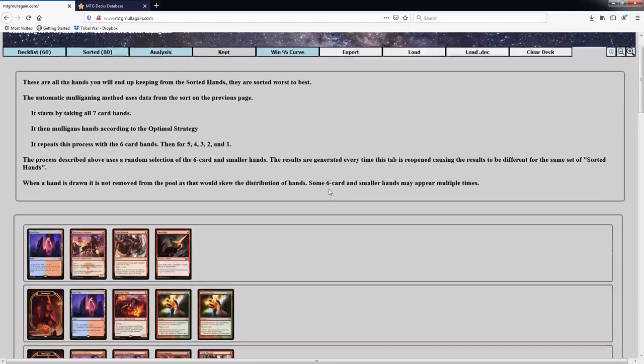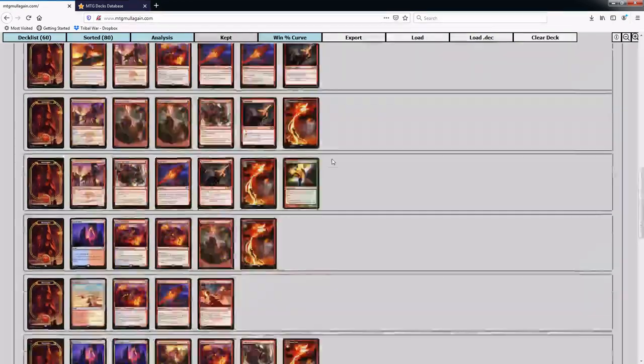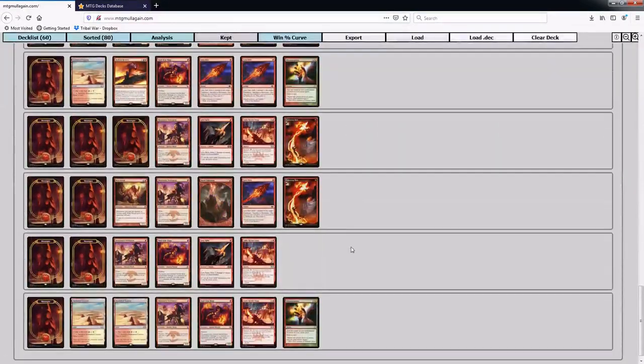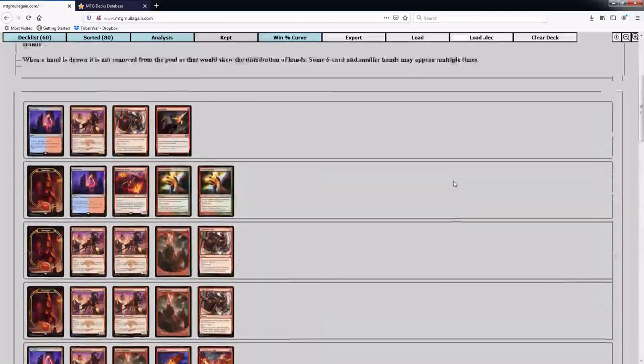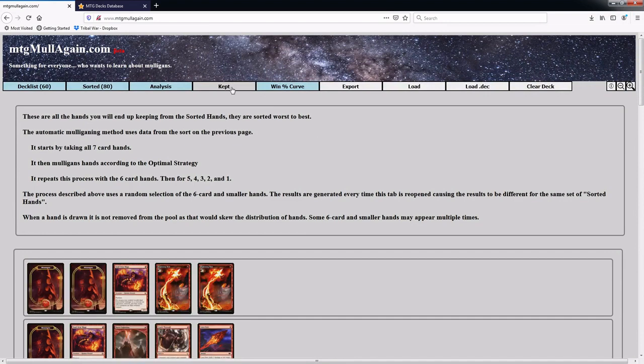If you tab over to the kept hands, this is just a random selection of the hands you end up keeping. It has to generate it every time because that's the way a mulligan strategy works. It starts with all the 7-card hands, and then mulligans the ones that are worse, and gets random 6s and continues the process. So every time you click on that tab, it is different.